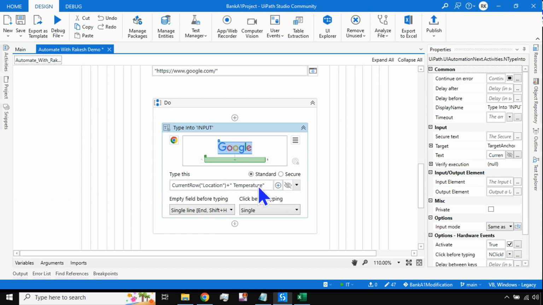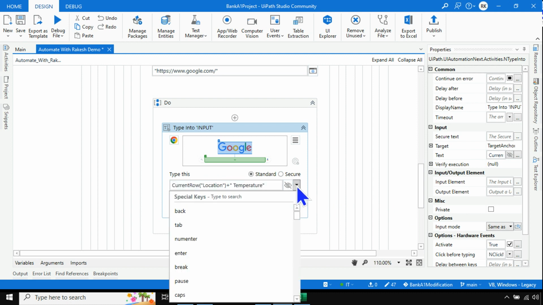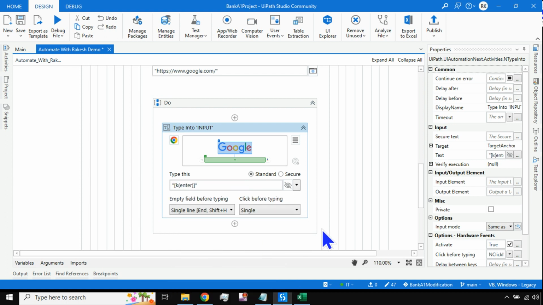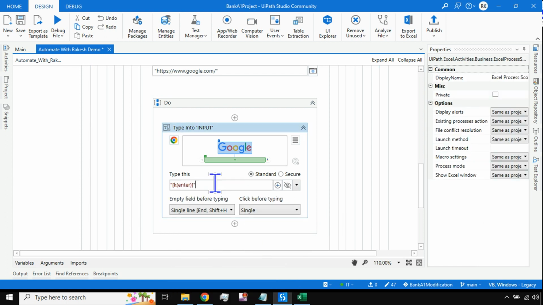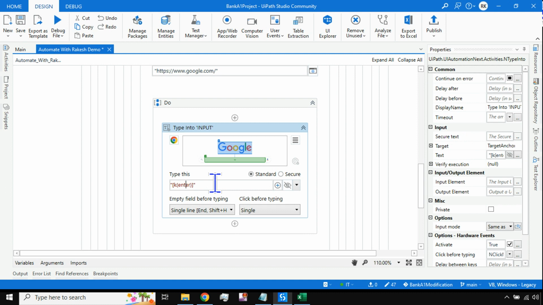After that, do one thing. This activity, for me, is not working properly. So I'm copying the entire thing that I've typed, and now here I'm selecting the enter. By hitting on enter, what happened? Everything I've typed has gone. So what you do, because after typing you should hit on enter, right?